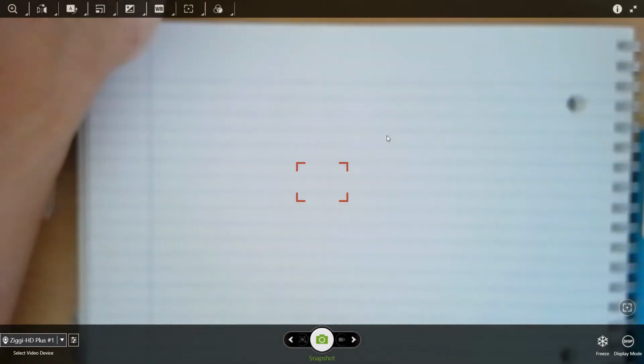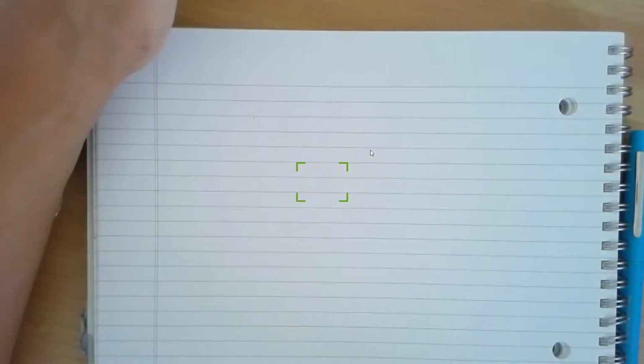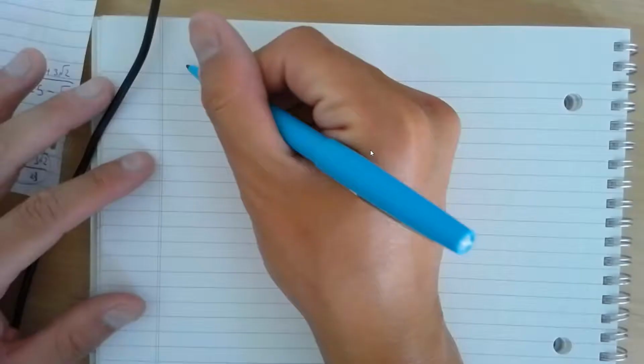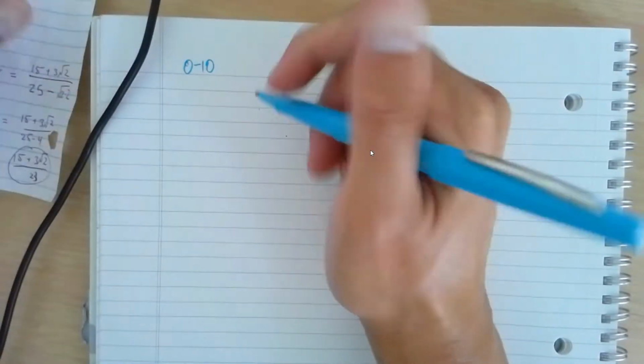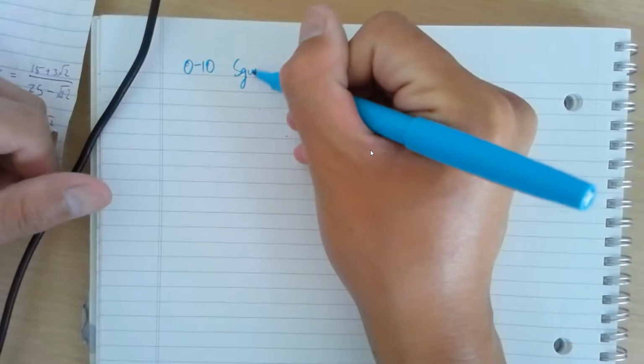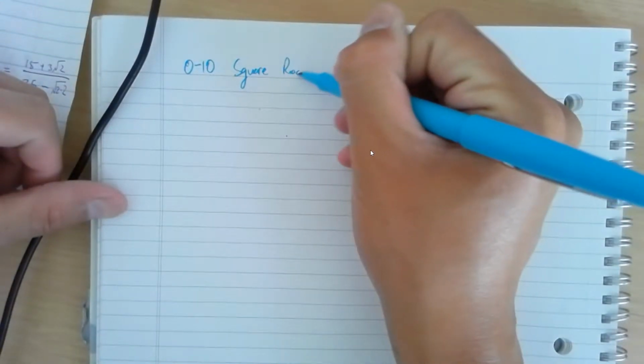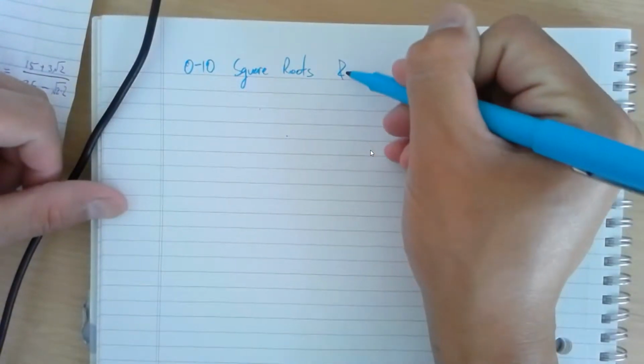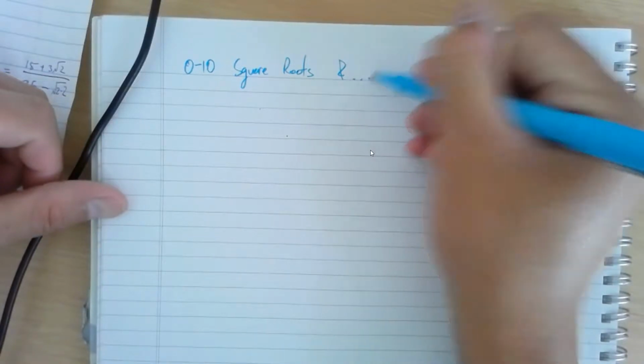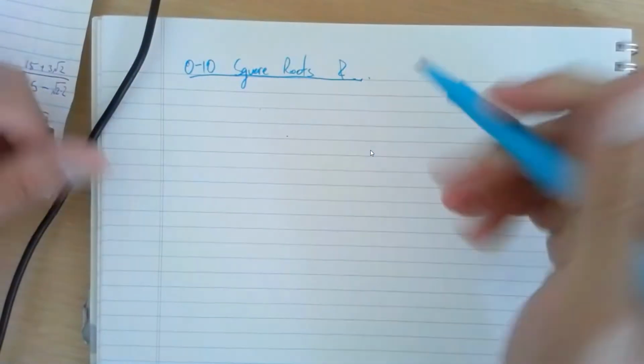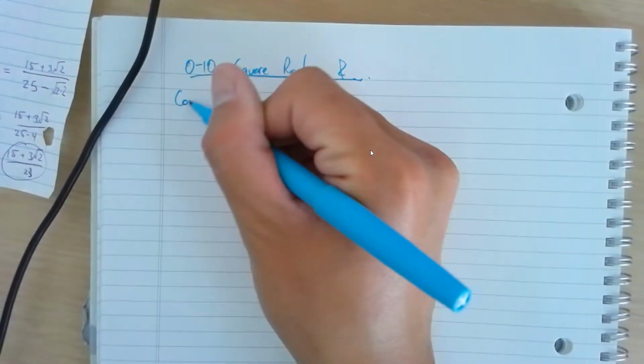Let's see if I can kind of get this coordinated. Okay, so I believe we're on 0-10 still, and we were looking at, I think, square roots and so forth. I think there's a little bit more. That's an ampersand for "and then dot, dot, dot." I'll just say that, okay, for now. All right, so we're going to look over this thing called conjugates, okay?